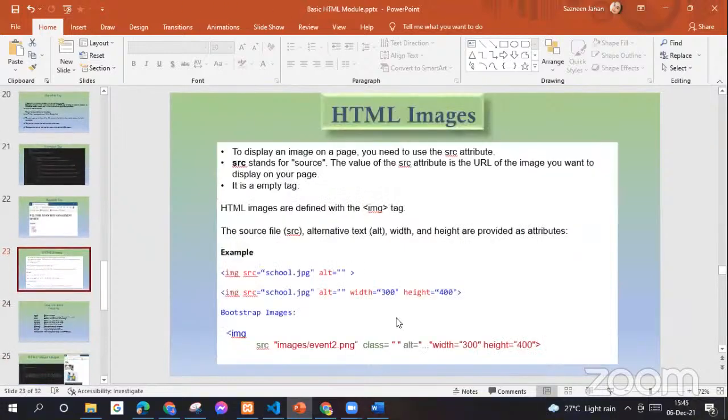Then we have the image tag, that is the HTML image. So basically this is to display an image on a page. You need to use the SRC attribute. SRC stands for source. So the value of the source attribute is the URL of the image you want to display on your page. It is an empty tag. And HTML image tags are defined with img, that is the image tag, and the source, that is src.